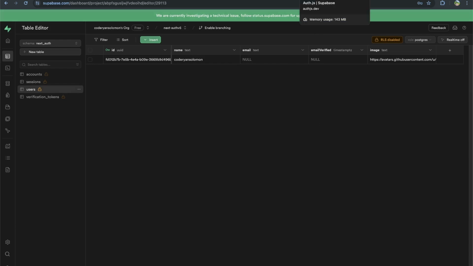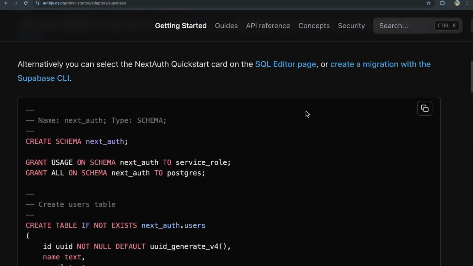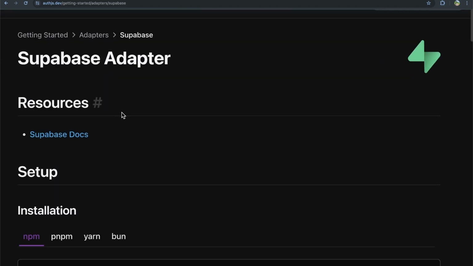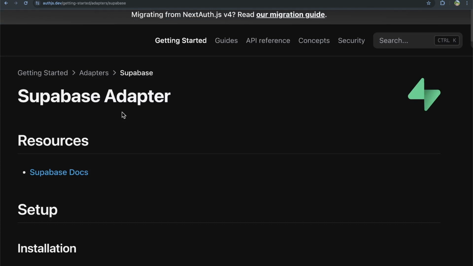Hopefully this video helps you see the process of connecting NextAuth to your database using these database adapters. If you use something other than Supabase, it's still going to be a pretty dang similar process. So thanks for tuning into this, and I'll see you in the next one.